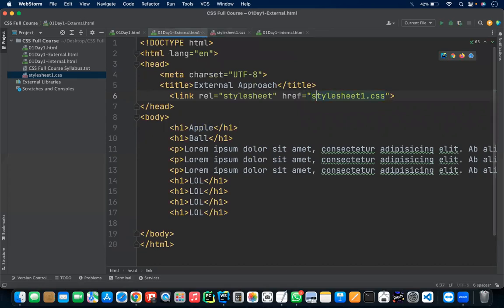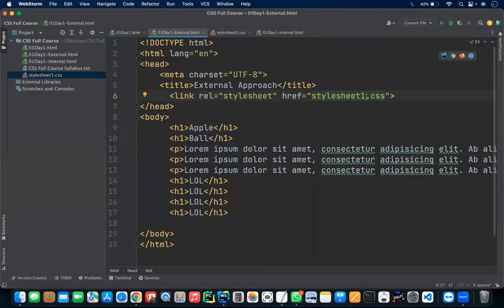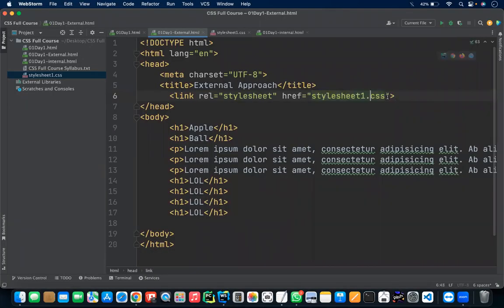So save it and come back. You'll be able to see the changes here, the color upgradations. Okay, so this is what the external approach is. If you give a wrong sheet, you'll not be able to apply it. So you need to apply the exact sheet you have created; that sheet only has to be linked. This is the third approach, which is the external approach.